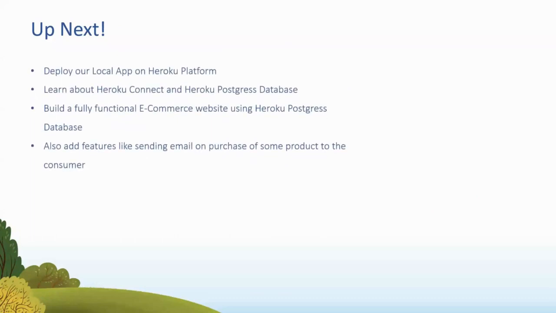Up next, in the next presentation, I am planning to make a local app, a fully functional e-commerce website, and we will deploy it on the Heroku platform. We will use Heroku Connect and Heroku Postgres database for that. And we will add some features like sending an email whenever some customer purchases a product, they will get an email, features like that. So all the things are planned for the next presentation.